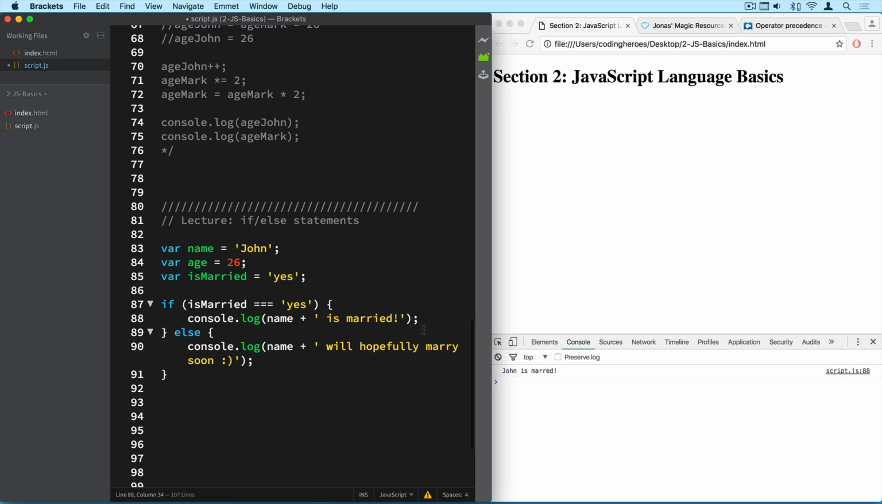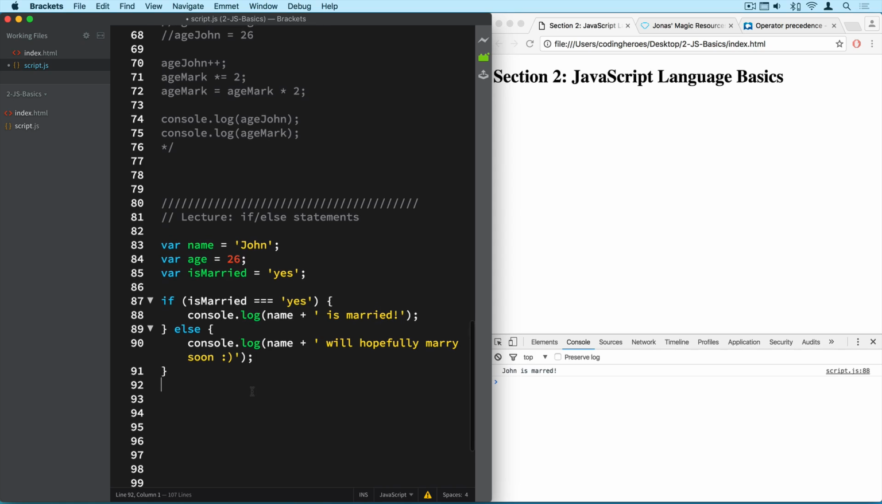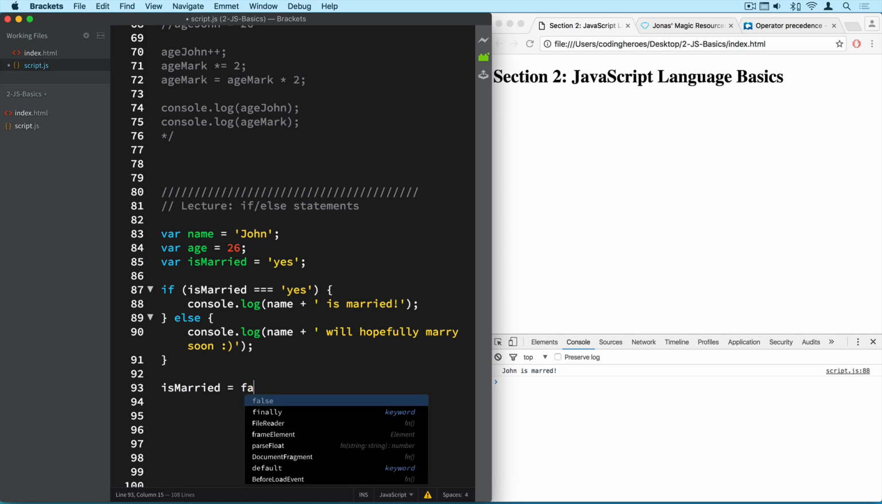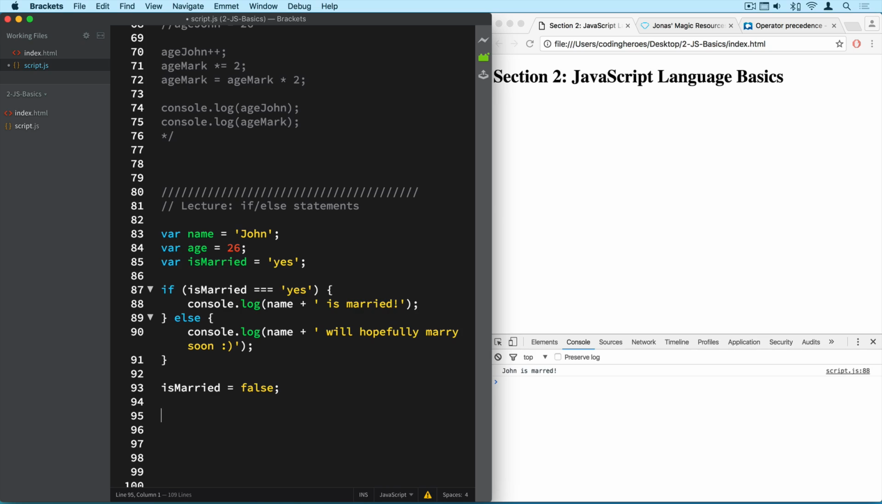So as you see, this allows us to take decisions with our code depending on some condition. Now let me change something here. So instead of having this isMarried set to yes like this, which doesn't make much sense, it could instead be a boolean. So we can make it like this, false. And now we could simply have it like this. If isMarried, then console.log. Now I will just make it simpler here.